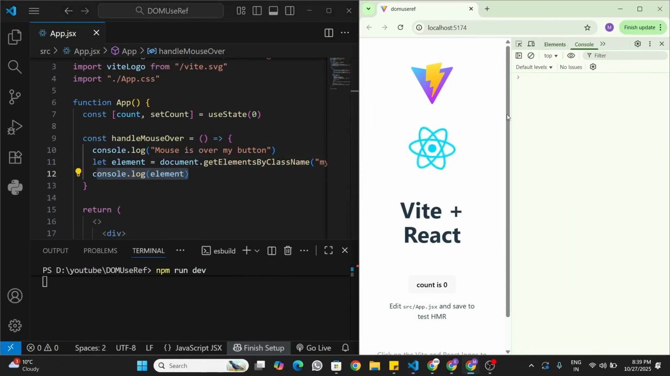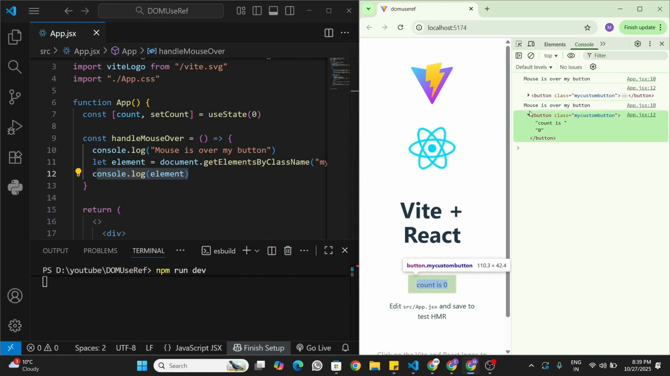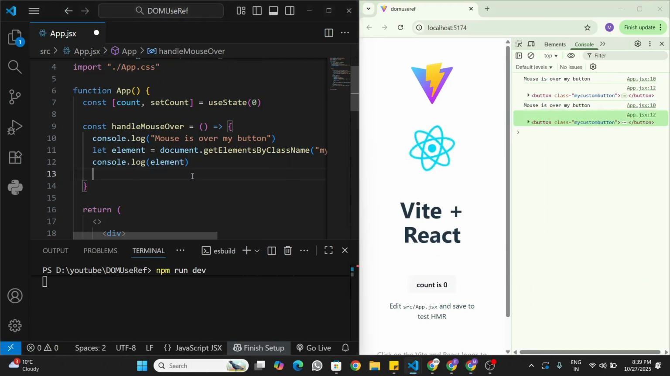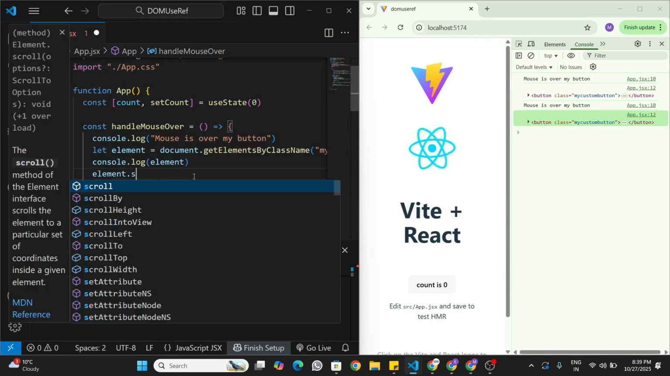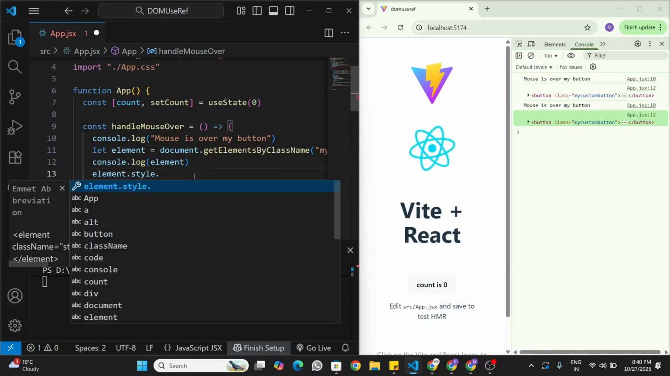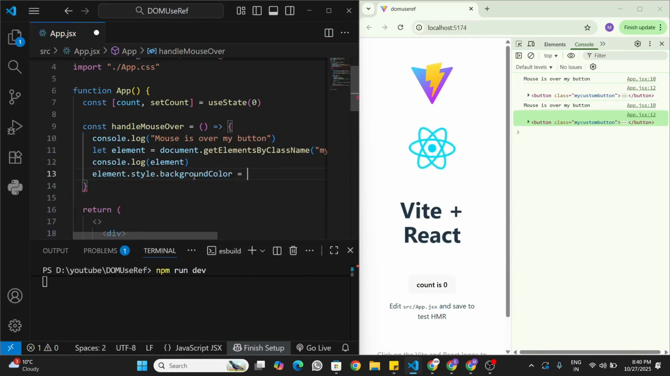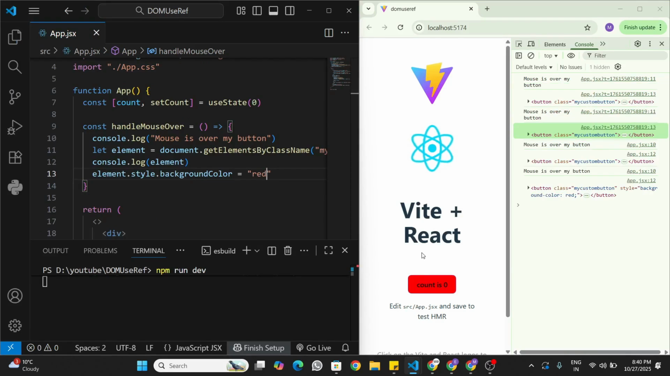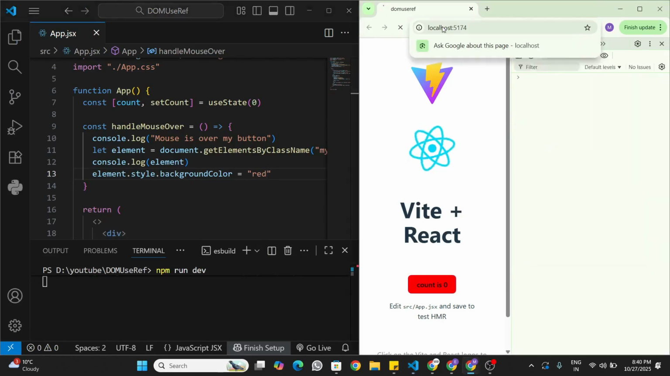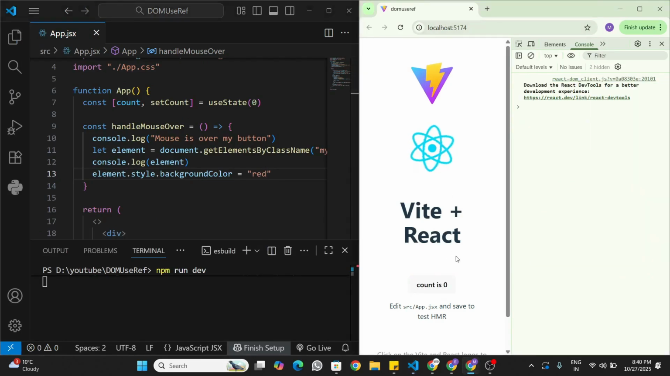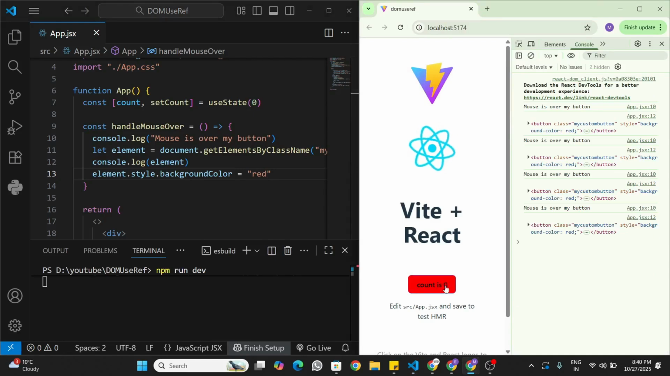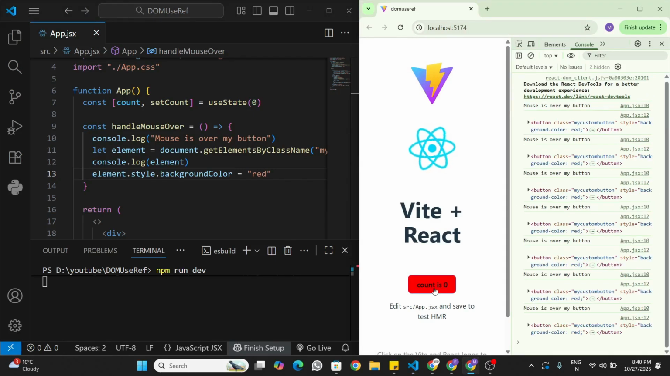If I clear my console and go over the button, my element is logged here. Now I should be able to do any kind of DOM manipulation on this element, which can be something like element.style.backgroundColor equals red. Now if I do that, my background is changing to red, but if I refresh it again, my background is back to gray. As soon as I hover over the button, my background is changing to red.